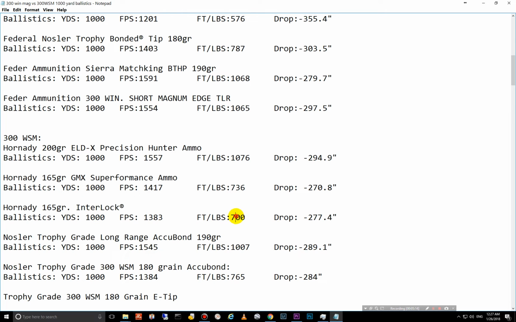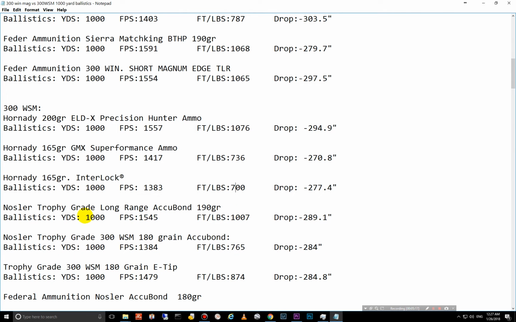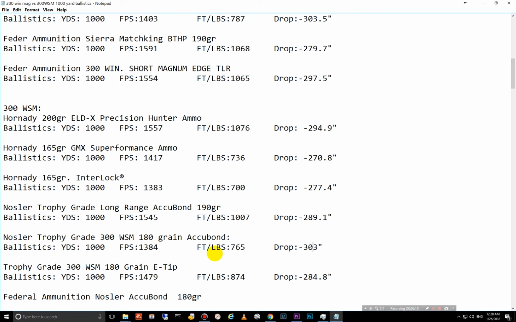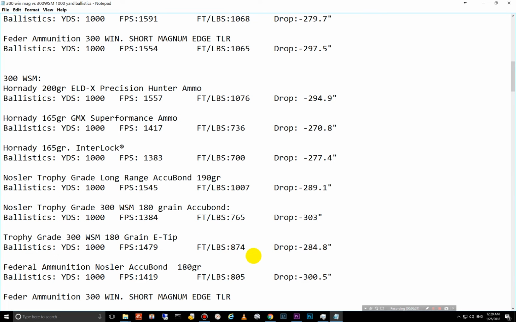165 grain Interlock is 700 foot-pounds. Trophy Grade Long-Range AccuBond is 1,007 foot-pounds, 289-inch drop there. This is 180 grain AccuBond loaded by Nosler, 765 foot-pounds, 303-inch drop. Interestingly enough, Federal also loads the 180 grain AccuBond, and they load it hotter than Nosler does, at 805 foot-pounds of energy there. 300.5 inch drop, so 2.5 inch drop less, slightly higher there, slightly faster as well.